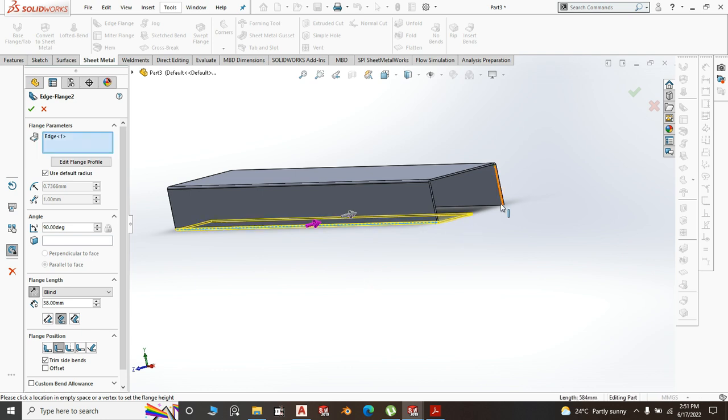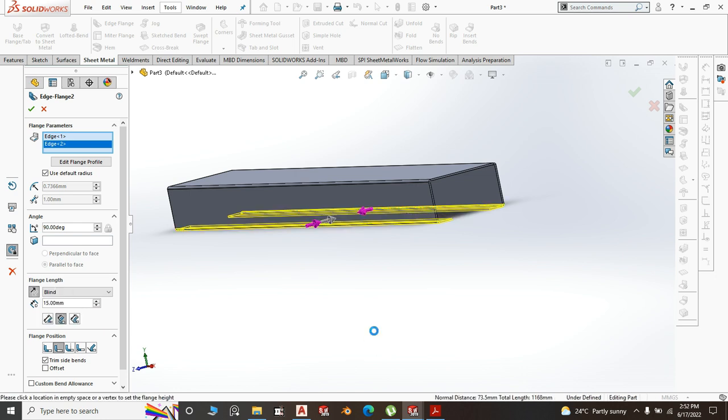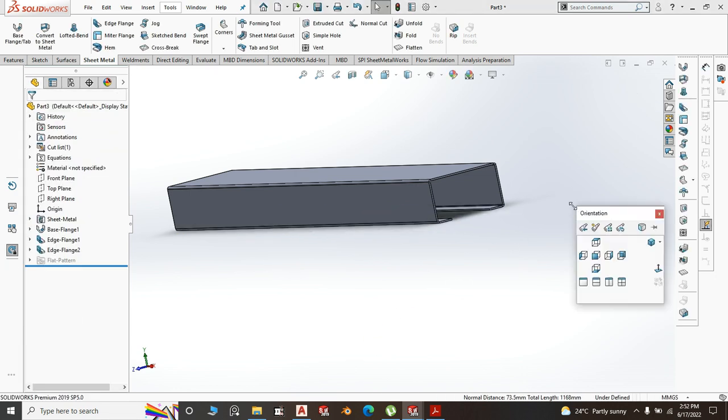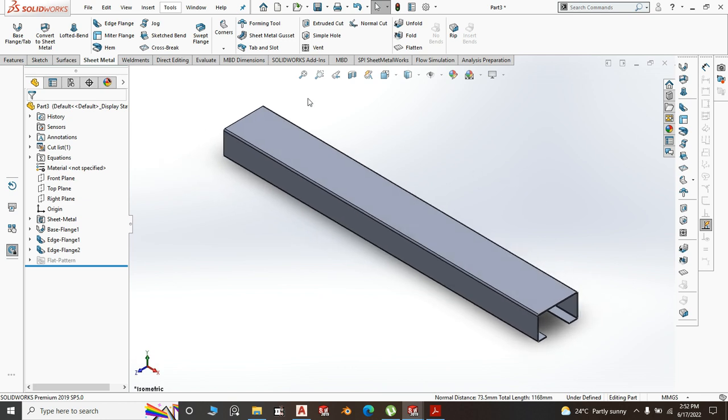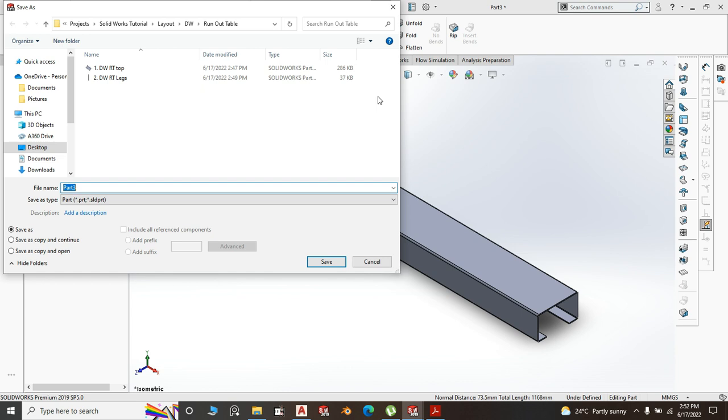I create an edge flange here and an edge flange here of, and condition blind 15mm. Right click and go ahead and save this as backing channel. Part number 3, DW RT backing short channel.